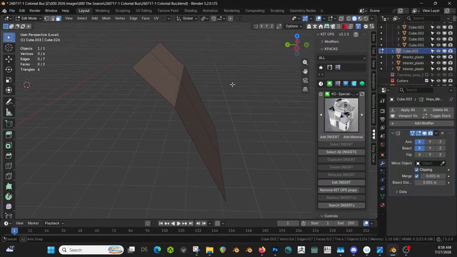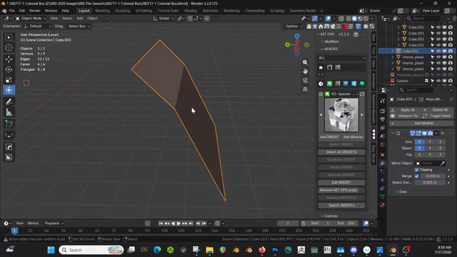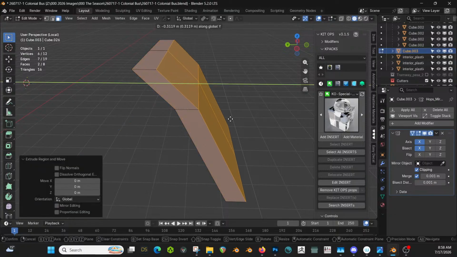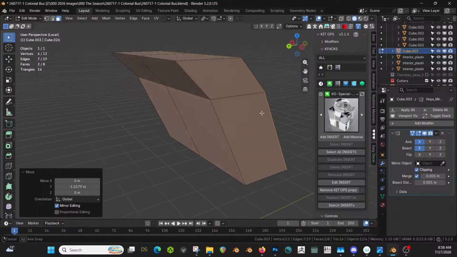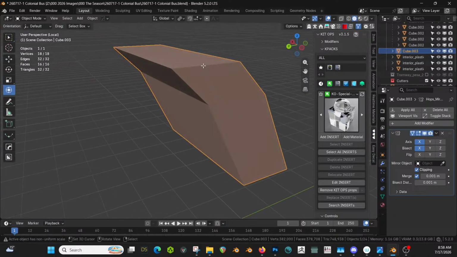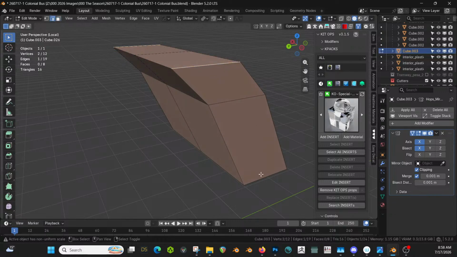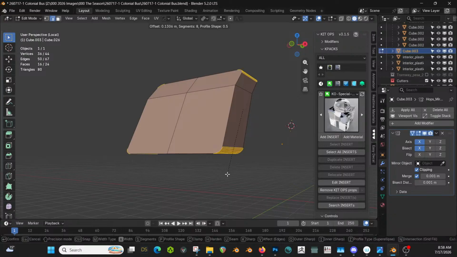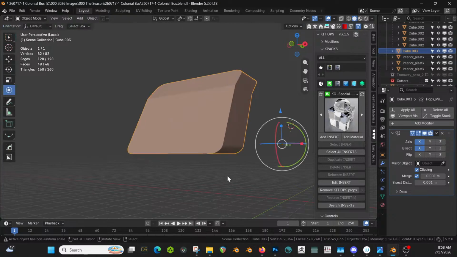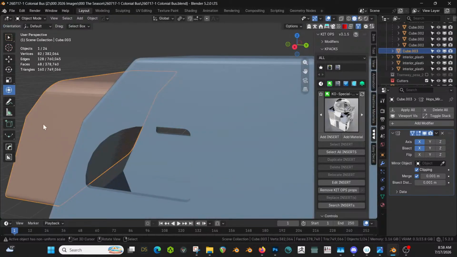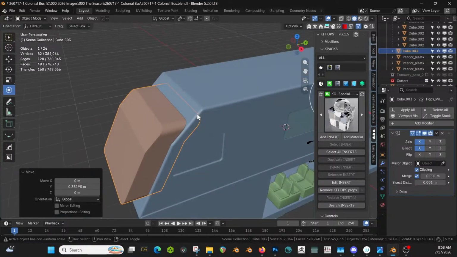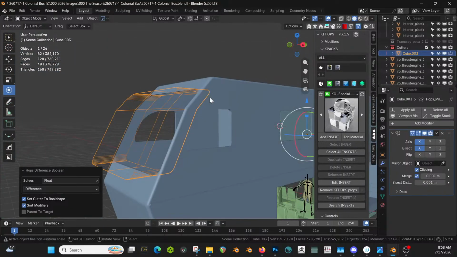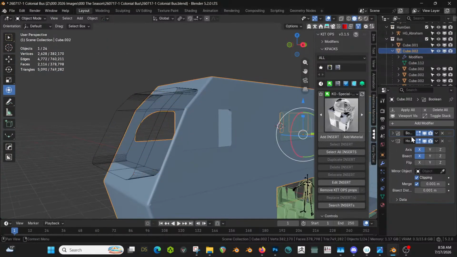And A, E, G, Y. Cool. Control bevel. Great. N and minus. And big front window. Love it. Applying it.